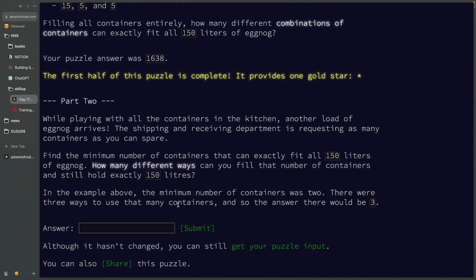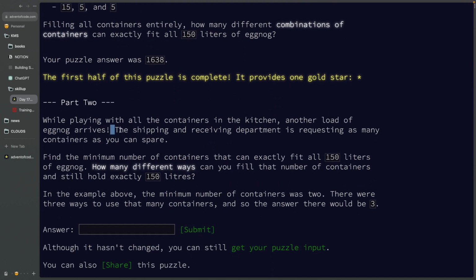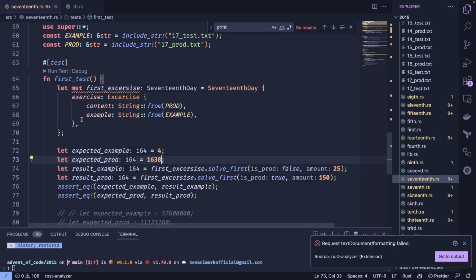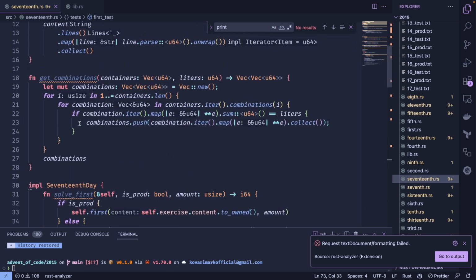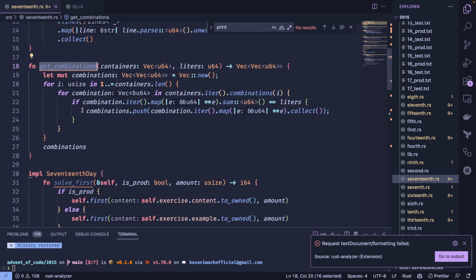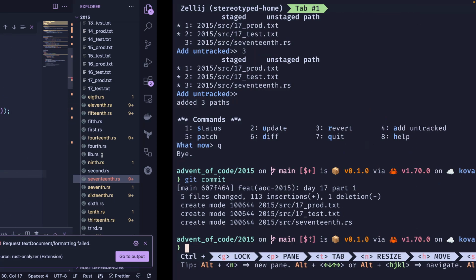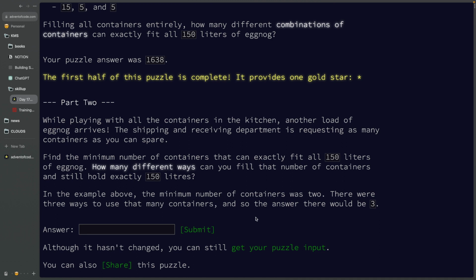While playing with all the containers in the kitchen, another load of eggnog arrives. Oh boy, the shipping and receiving department is requesting as many containers as you can spare. Find the minimum number of containers that you can exactly fit all the 150 liters. How many different number of containers is... wow. Cool. So we should use one additional thing, because we get the combinations, but we need the minimum. What is it? The minimum length. We should calculate the minimum length, and is it only the minimum length, or how many ways can we?